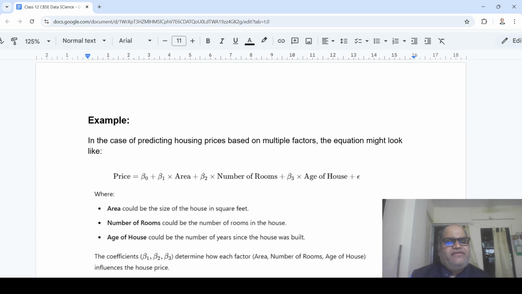Very simple extension of your housing price. So your price is going to be that intercept beta 0, which could be something, and then, say, beta 1 into area, beta 2 into number of rooms, beta 3 into age of house, or beta 4 into location, and so on. And then an epsilon.